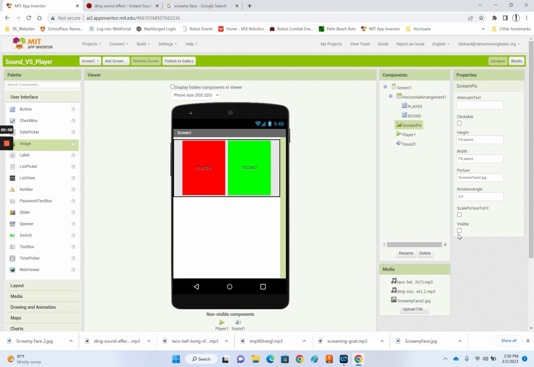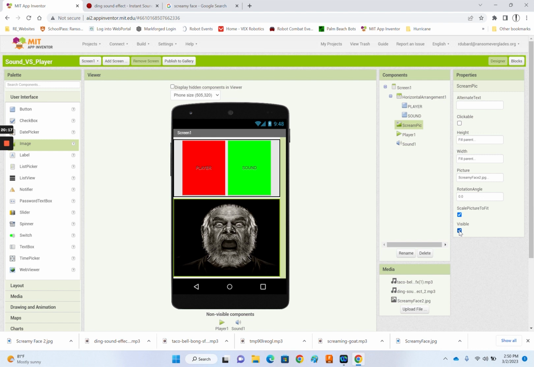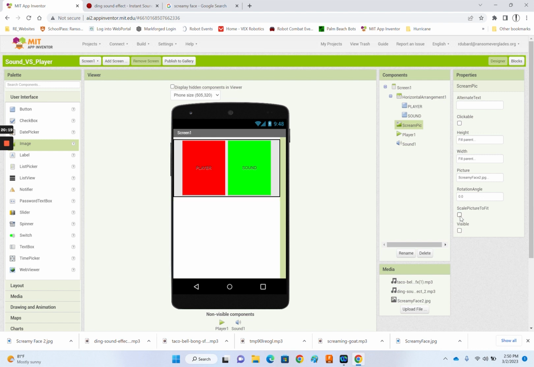So leave that invisible, right? You could click Scale Picture to Fit. Let's click that as well. Let's see if that changes anything. Oh, no, I don't like that. It's stretching it. Turn that off. Let's just leave it like that. All right, good so far. Let's go to blocks.